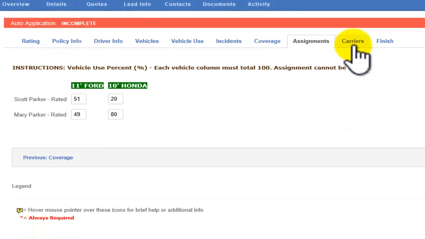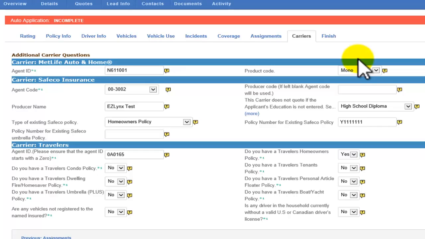Now to the Carriers tab. This page is the one that has all of the questions that you answered in your carrier defaults. So most of these should be ready for you if you've set your carrier defaults. While you're here, please go ahead and check that your agent code is correct.